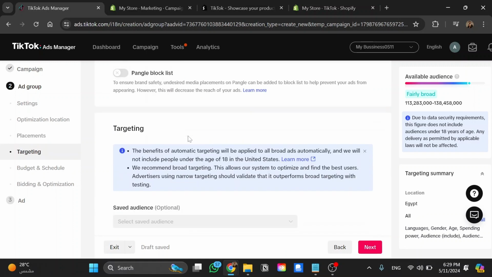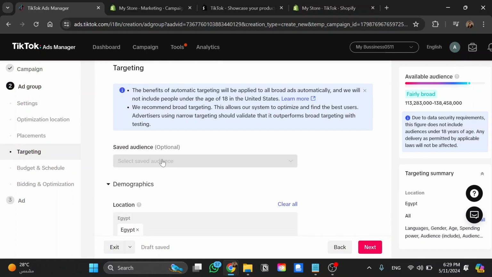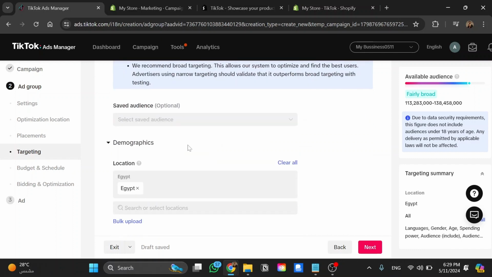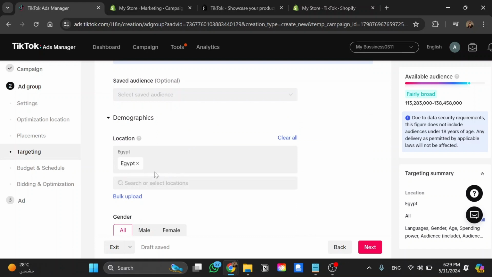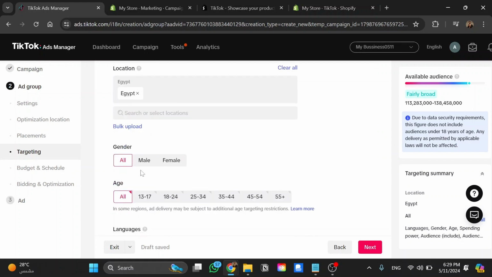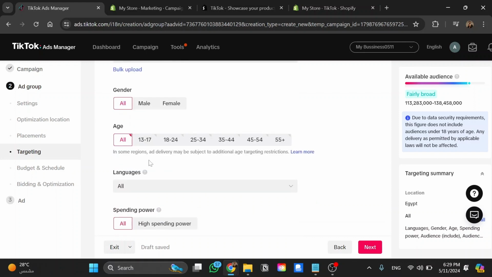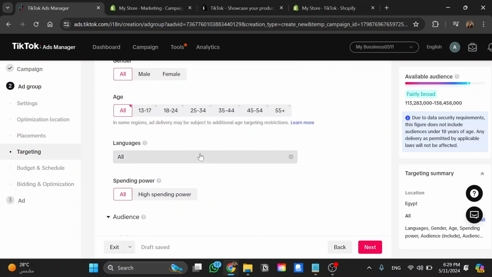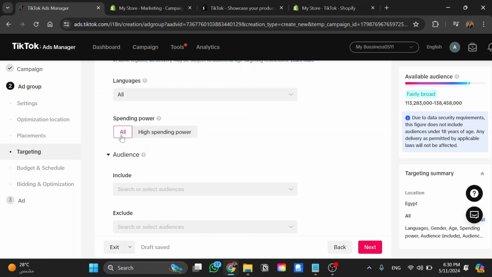And now we have the targeting. Also, we have a saved audience. So we can click over here for our saved audience. And we have the specific location. We can choose any of these or we can add more. And also the gender, such as all, male, female, and also the age targeting. We have between 13 to 17, up to 55 and over. The languages of the targeting audience also. And here is the spending power, between all or high spending power, depending on your settings and information.